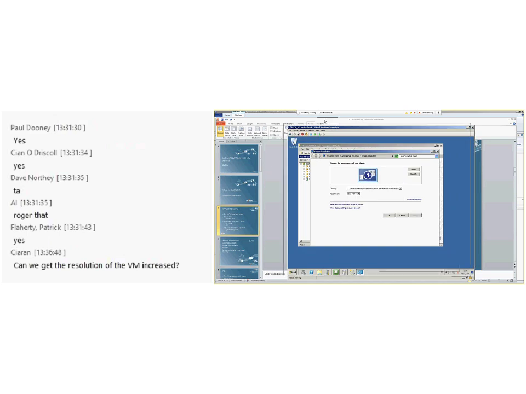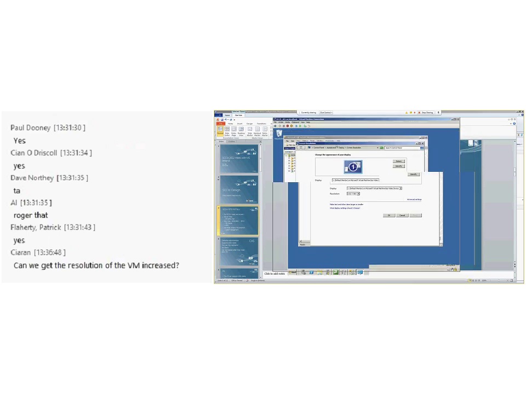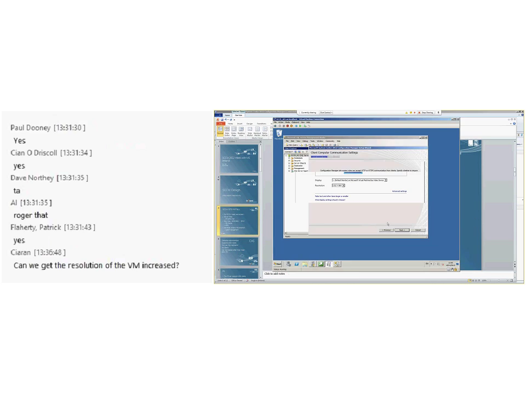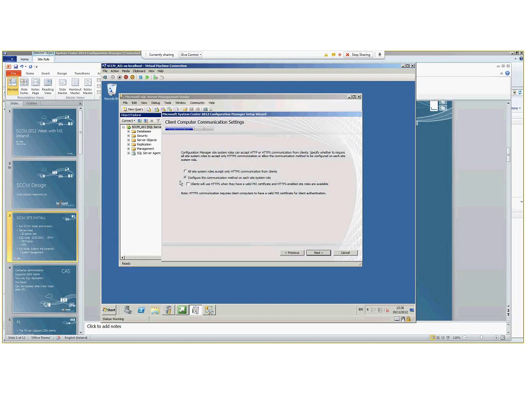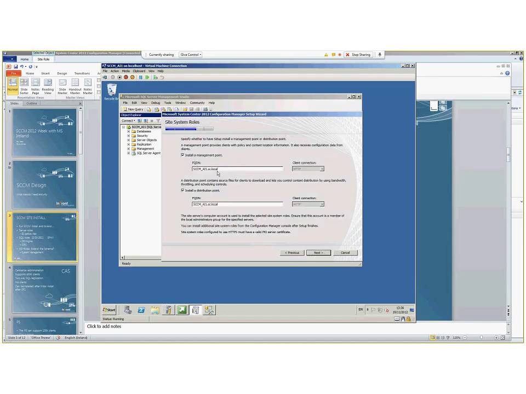Okay, so I'm just going to run it on a standard HTTP connection. I say next. I want to install a management point and a distribution point. Again, in a large environment, you would not put them on the primary site. You would keep them on a separate server. You wouldn't have your primary site server dealing with management point or distribution point requests at all.